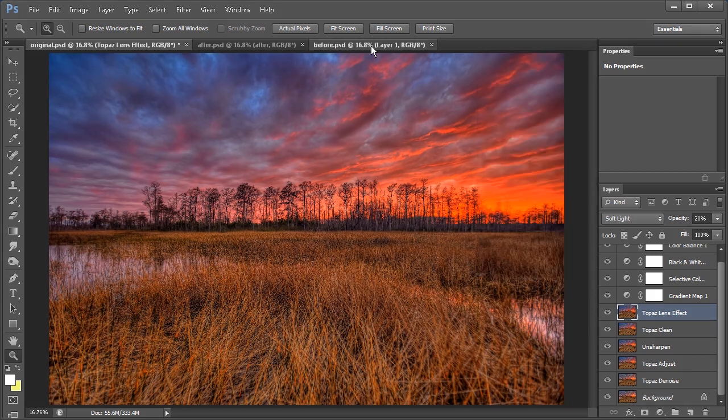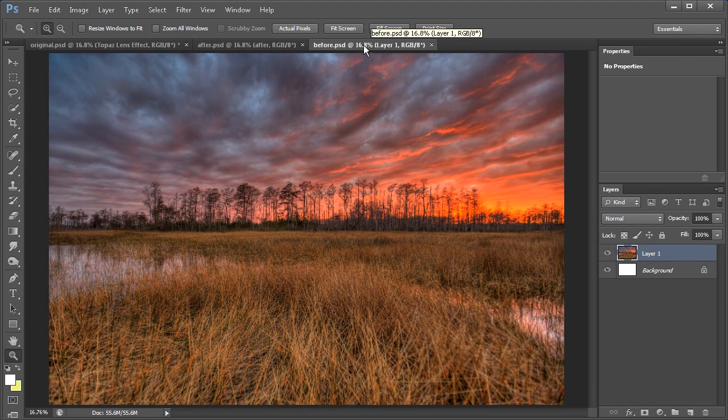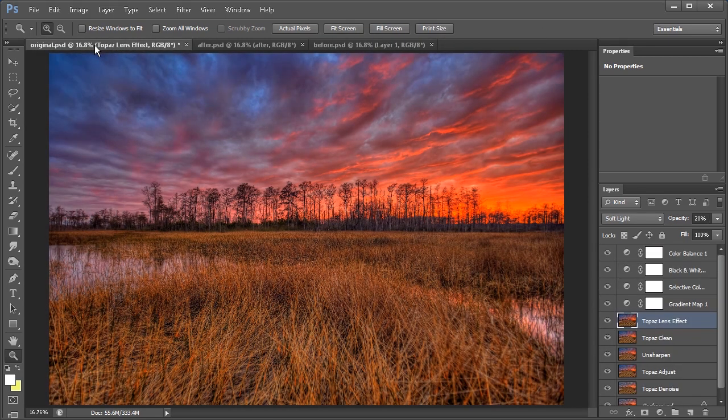So let's go ahead and take a look at the before here. This is the before image. And after running the action, this is the after. And this looks good as is, but let's go ahead and take a look at each layer and how we can adjust each one and fine-tune the photo.